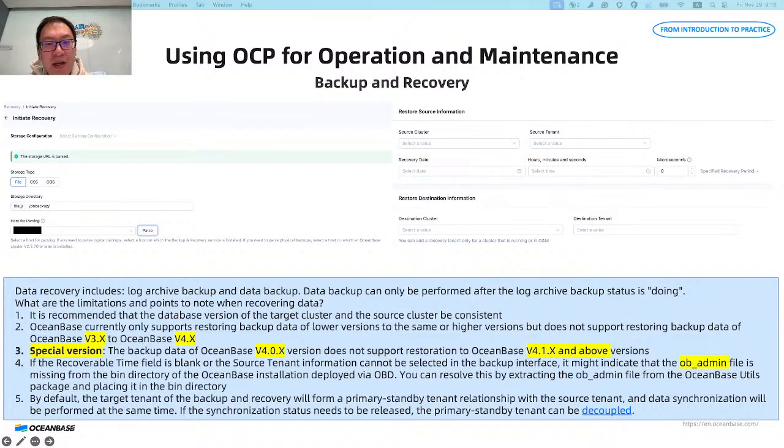The next one, if the recoverable time is blank and the source tenant information cannot be selected in the recovery interface, it may be that the OB-admin file is missing in the bin directory of the installation directory of OceanBase deployed by OBD.